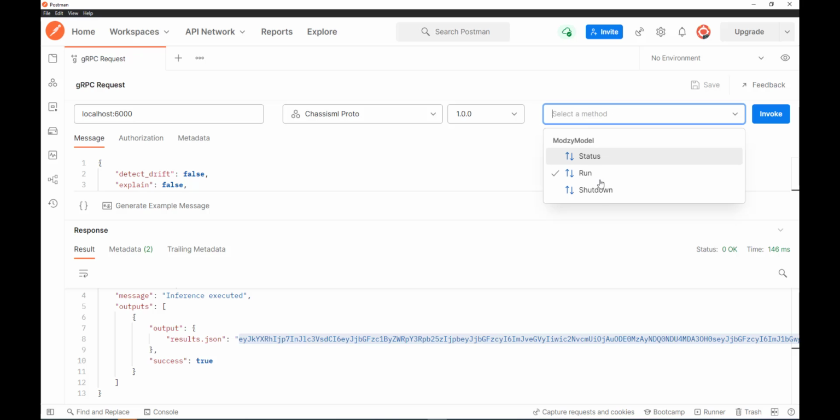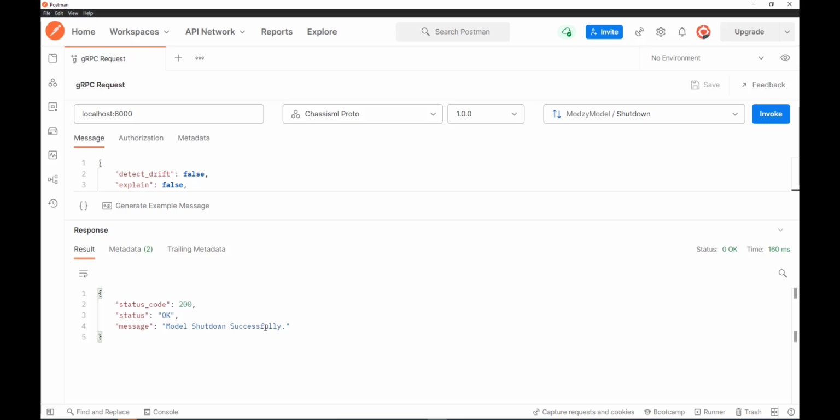And lastly, let's check out the shutdown route. And invoking this, we see that the model was successfully shut down and my container is no longer running. Now, in practice, it would be more realistic to make API calls to this container programmatically or integrated in some application. But for testing purposes, just to learn how APIs work and how the chassis containers can be interacted with, Postman's a great tool for doing so very quickly.